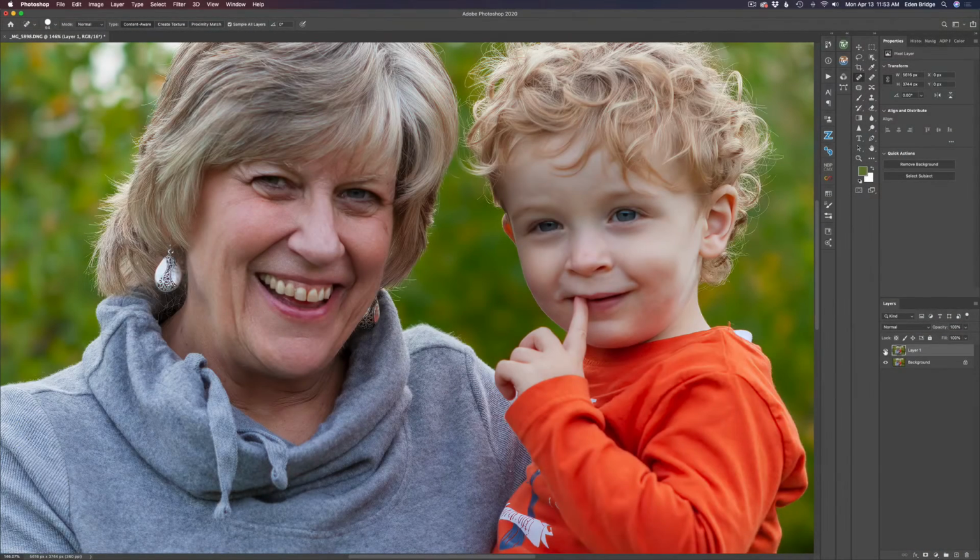Here we are back in Photoshop with our Sharpen AI applied. Let me go ahead and shut this layer 1 eye off here and look at the original. Look how soft that is. Okay, so just study that for a second or two.